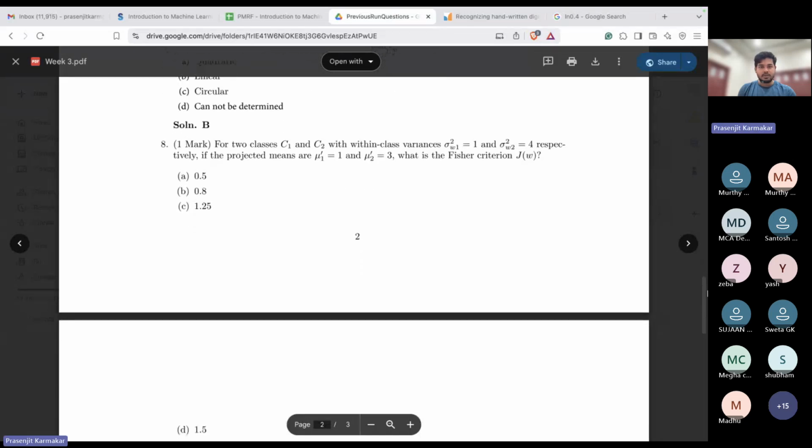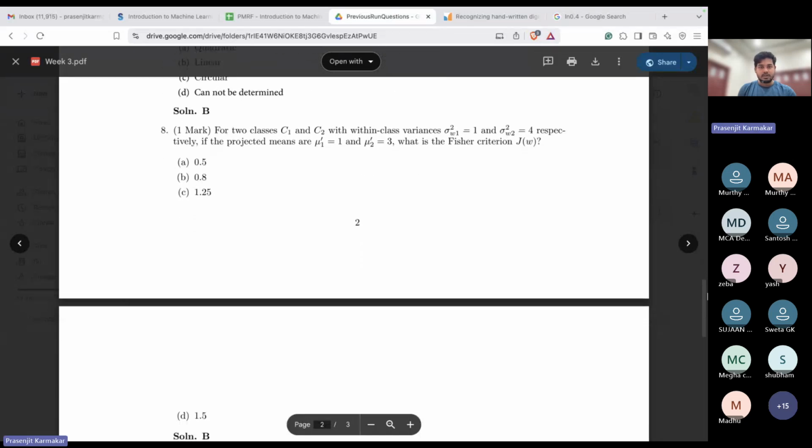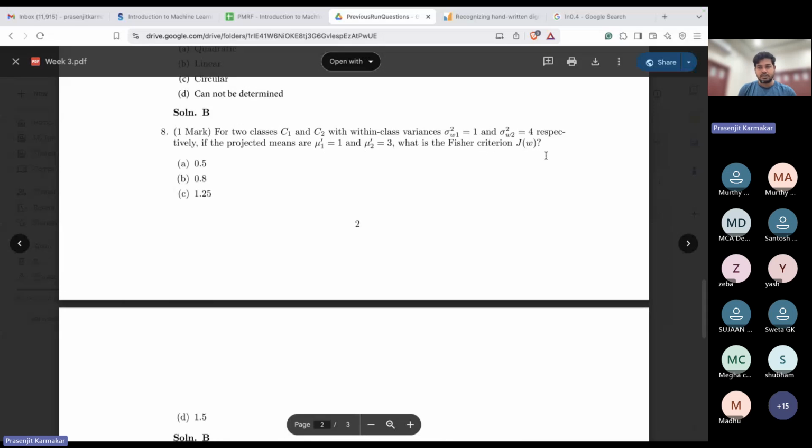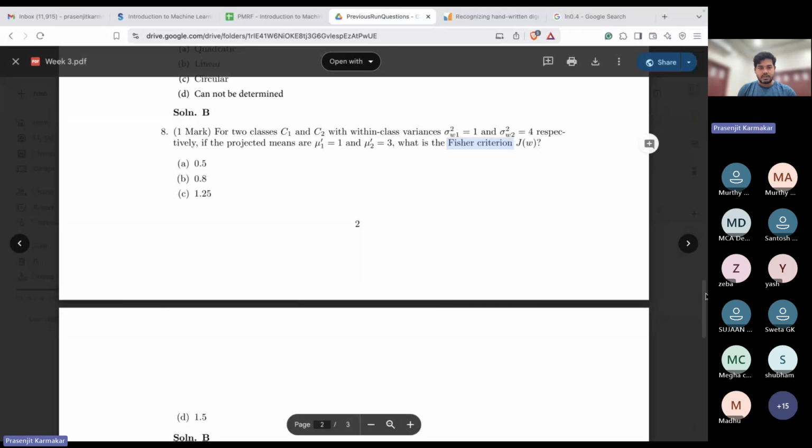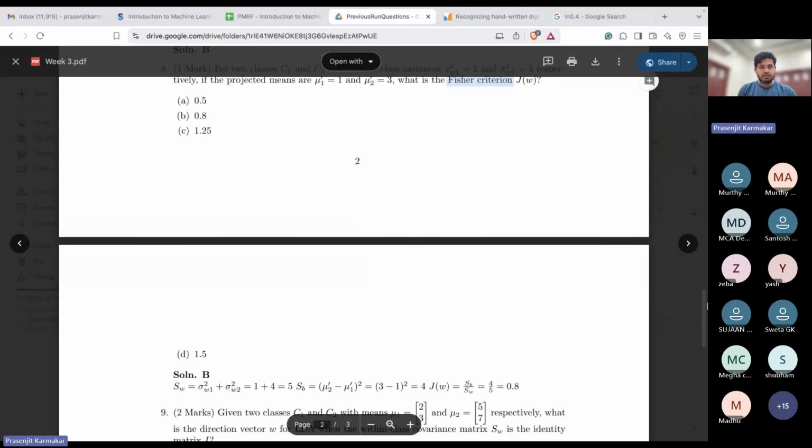Two classes C1, C2, within class variance. Fisher criteria. I didn't remember this Fisher criteria. Just look it up once, okay? So the answer for Fisher criteria is B, 1.26.